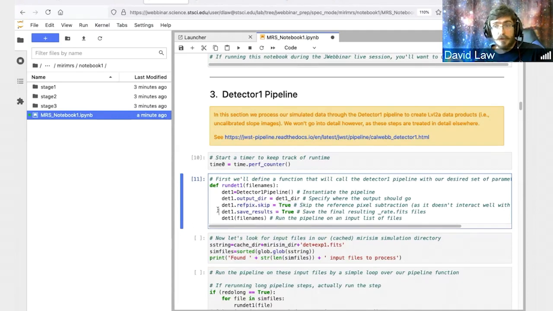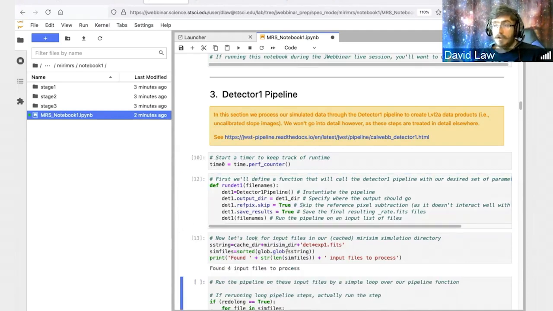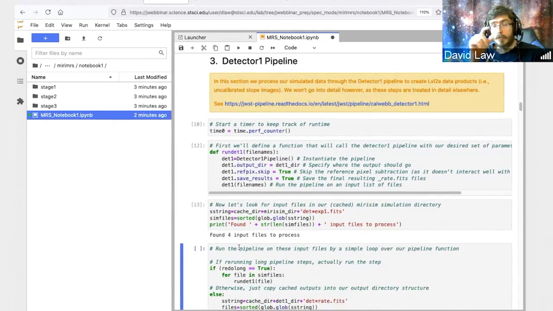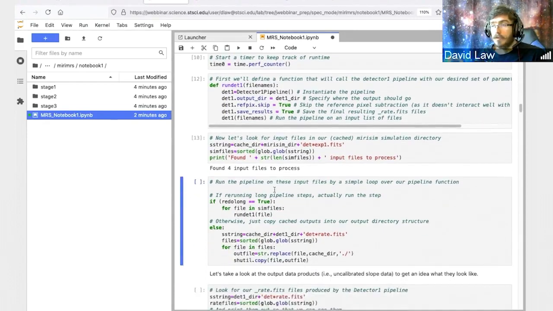So this defines the function that we want to run on the data. This just looks for the input exposures in our input folder. You can see it says it found 4 to process. It's just a single 4-point dither for a single band.